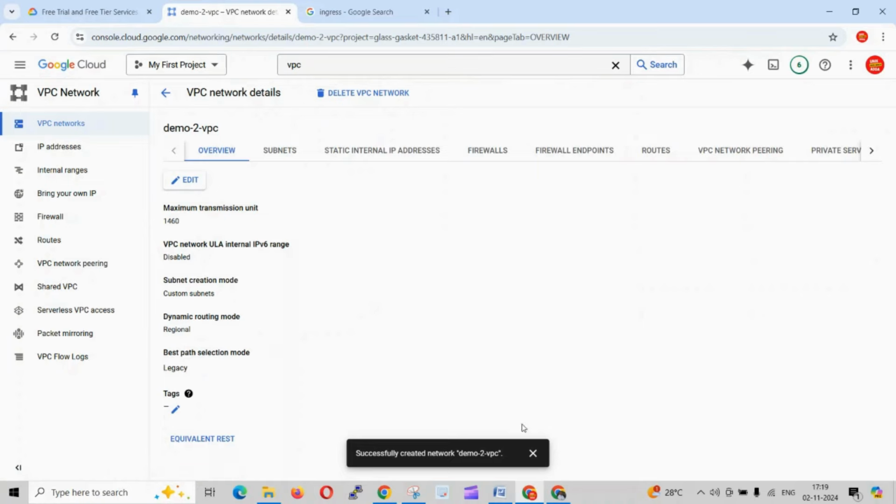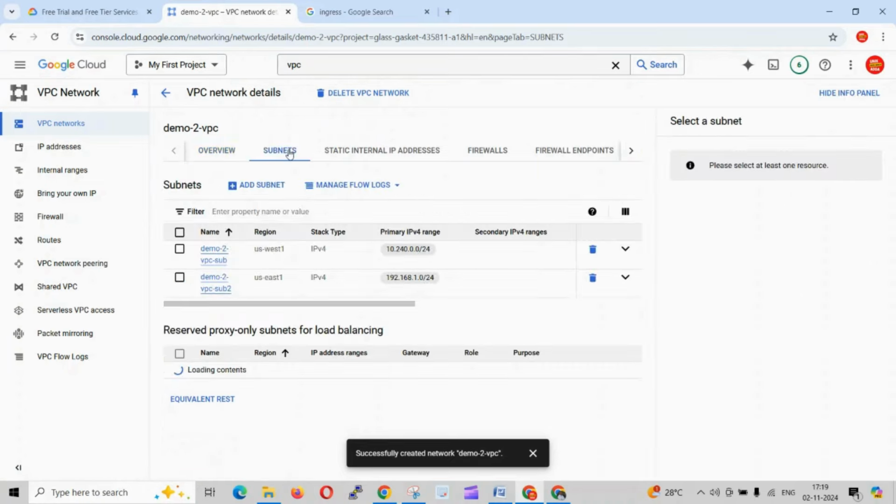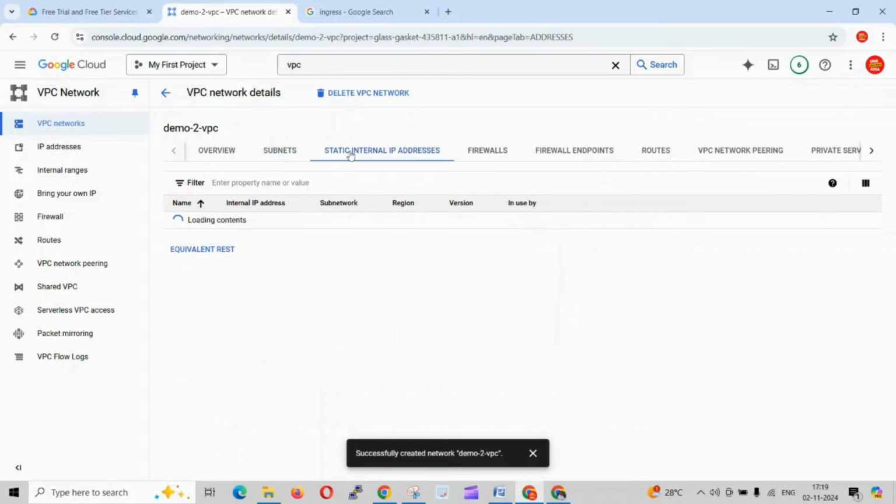Here we have some other things we are going to see in brief. You can see these are the subnets I used, subnet 2 sub and subnet 2 sub 2. These are two types, one is west and one is east. Make sure it's clear. Then go to the next one.